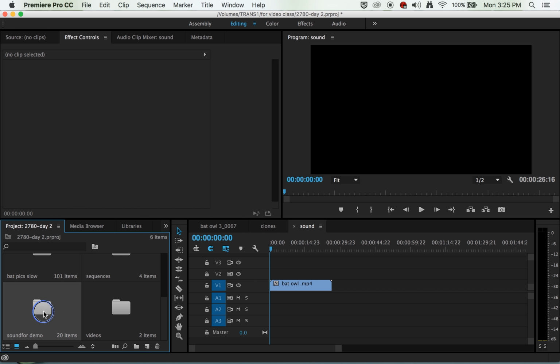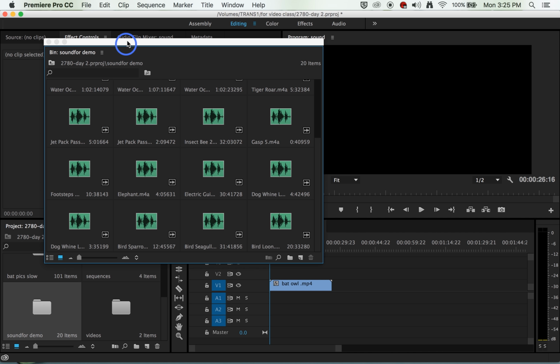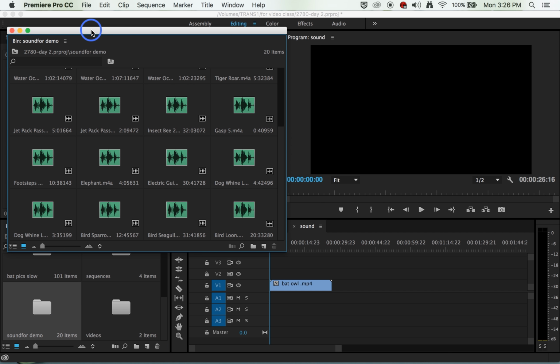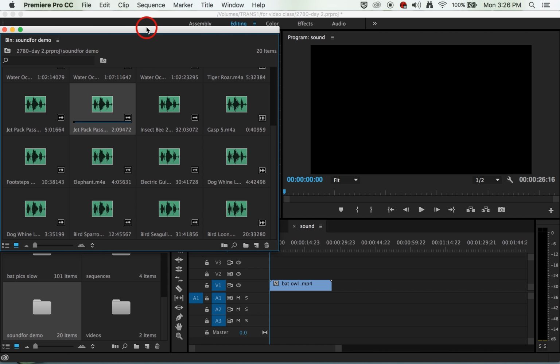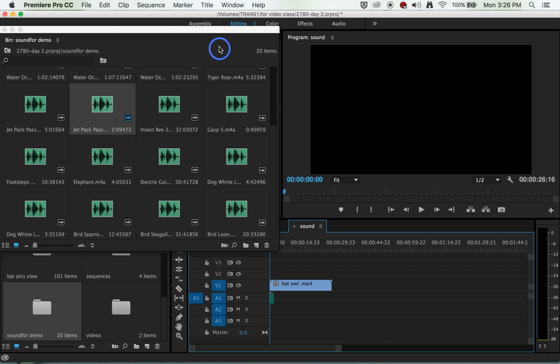And I'm going to open up here. I've got a folder full of different sounds. Now, I've got one here called Jetpack Passage. That sounds pretty good for a bat. Quite literally here, you can just drag it onto the timeline and drop it right under the bat there.